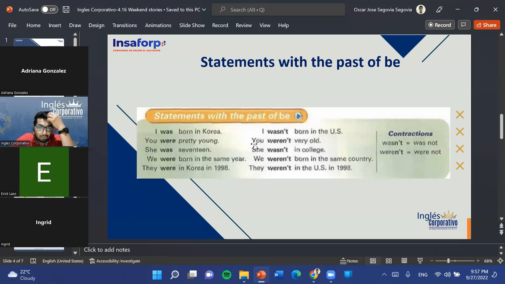Si utilizamos el nombre de alguien, o sea, si yo en lugar de decir she, yo digo Elisa, ¿sí? O sea, es normal. Elisa wasn't in college. Elisa was 17. Aquí sí, ¿verdad? Si ya lo utilicé una vez, Elisa, en una oración previa, ya suena raro si yo digo una vez más Elisa. O sea, entonces por eso sería she wasn't in college.